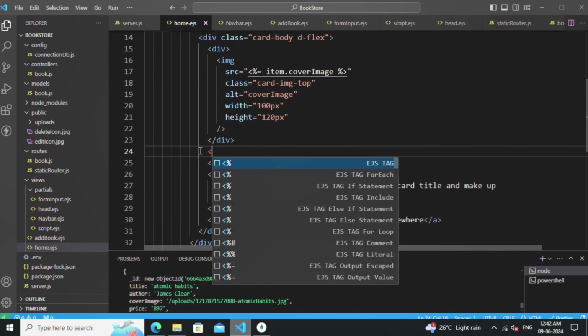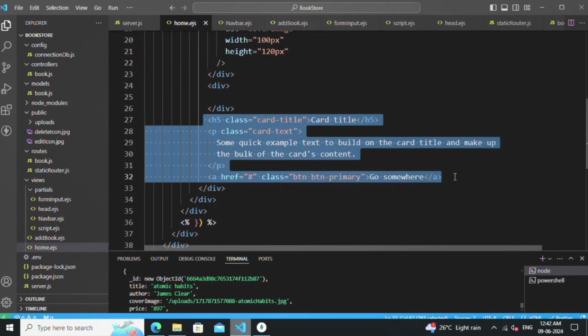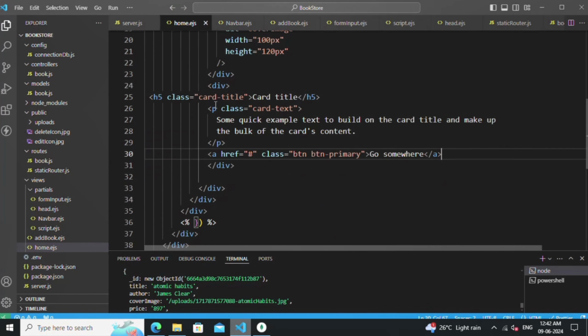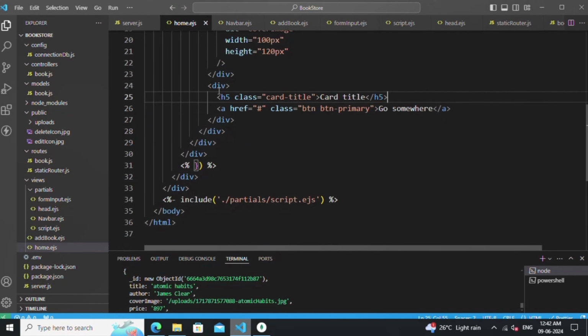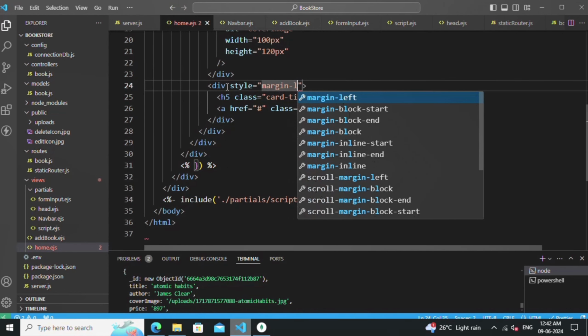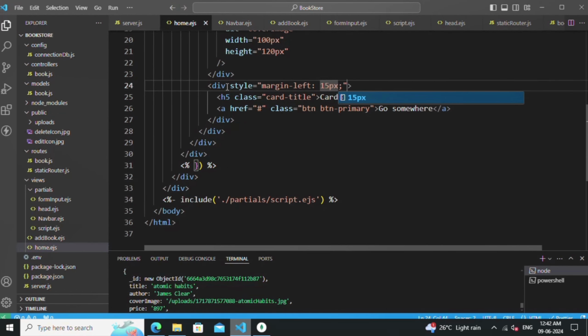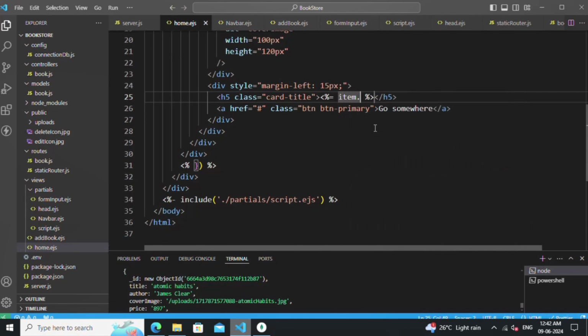Now I will add another div where we display our title. Then I will cut all these things and put them inside this div. Here we display the title. Add some styling, add some margin left 15 pixel. Then I will remove this card and we will pass dynamically item.title.